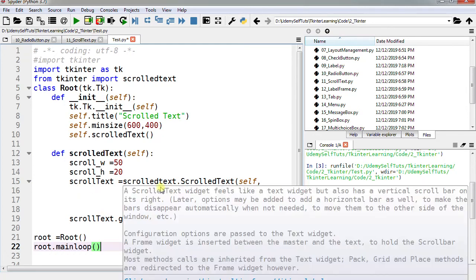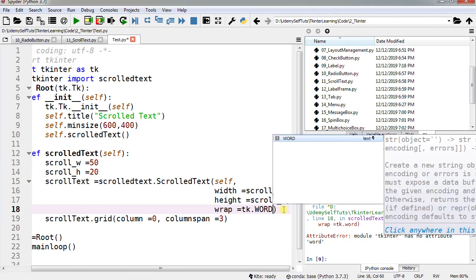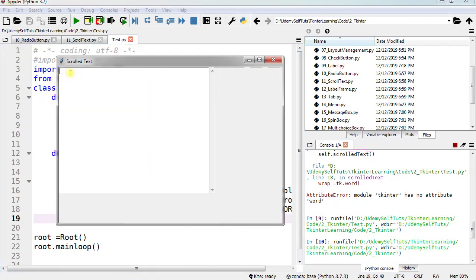Let's see what happens. This is showing an error that module tkinter has no attribute word. This has to be in capital letters, WORD. So let's see now. Yeah, we can see the scroll text here. We can enter the text.